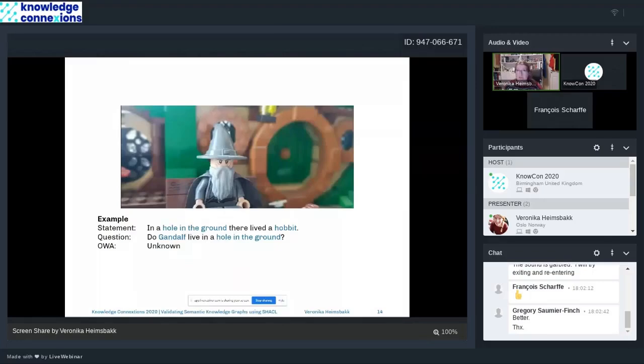Let us assume that everything you know in the entire world is the statement: In a hole in the ground there lived a hobbit. You don't know anything else about the entire world. And someone asks you, does Gandalf live in a hole in the ground? Based on your knowledge of the world in an open world assumption, your answer would be unknown, because you do not have any sufficient knowledge to say whether Gandalf is a hobbit or if he lives in a hole in the ground.